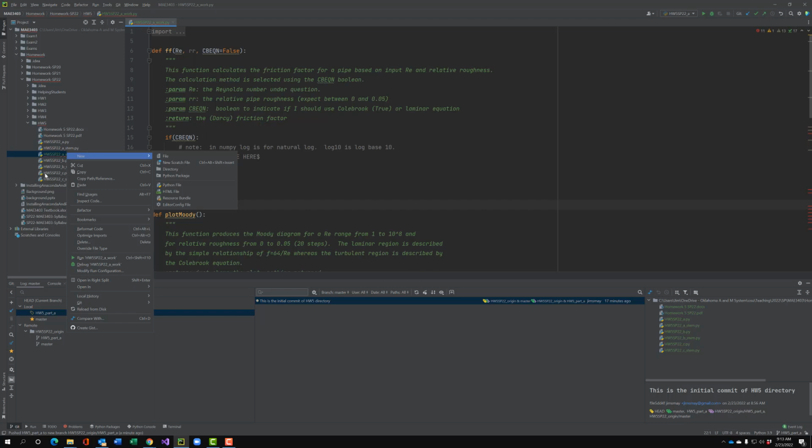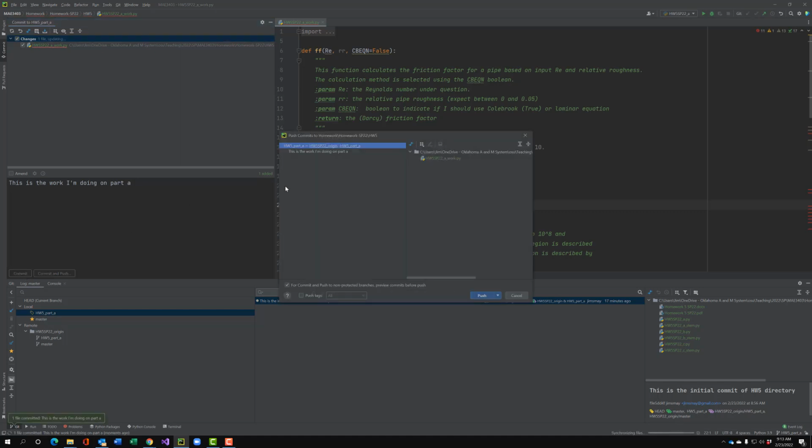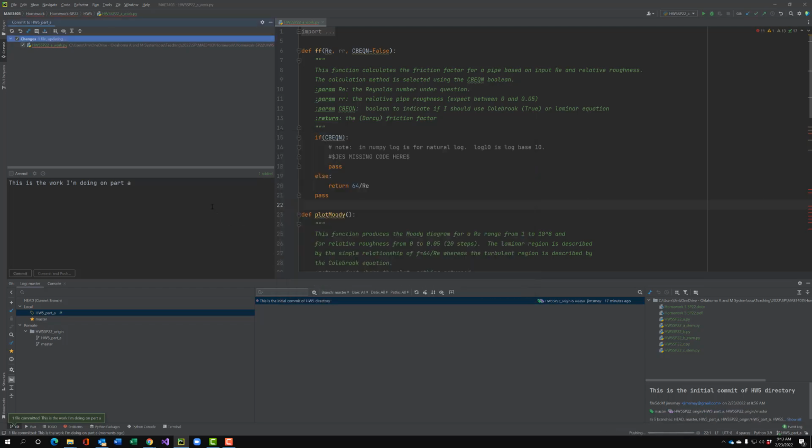So I'll right-click here, go down to Git, and say commit file. Now I get to type some kind of comment about this, and I'll say it is the work I'm doing on part A. And I'll go ahead and say commit. Actually, I'm going to say commit and push, and it should then bring up the push window, and it says, okay, I'm going to commit that file, part A.